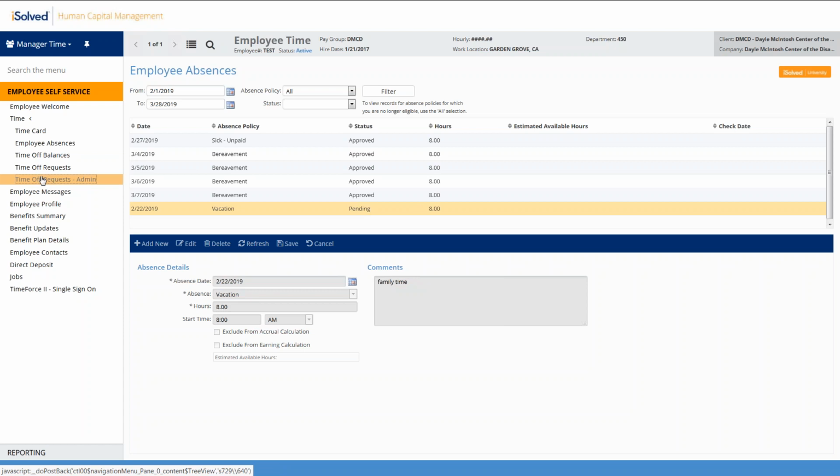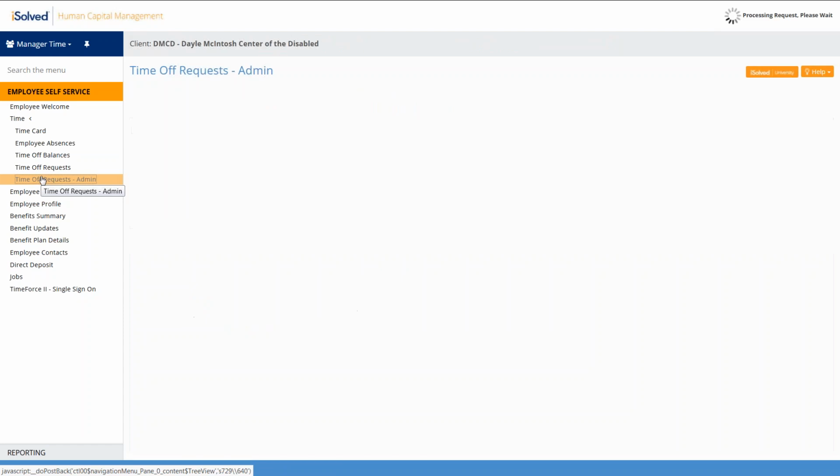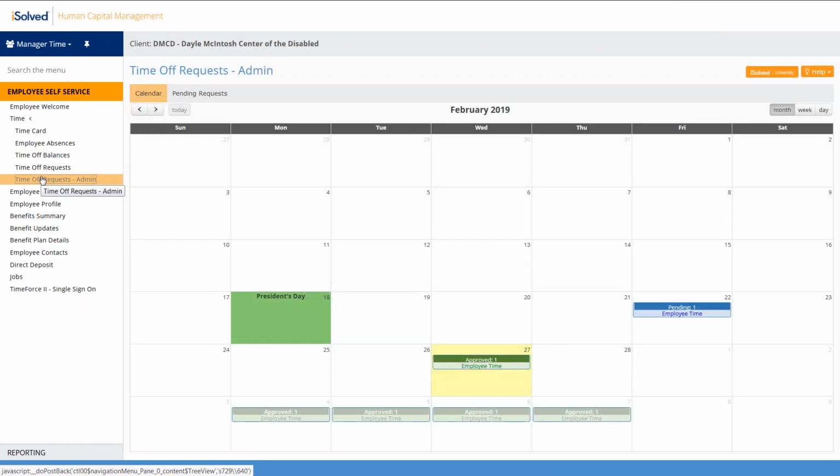Next below is time off request admin. This calendar will present all of your employees that you oversee. And it will show any time off requests that have been approved, that are pending, and that are rejected. So there are 2 ways to approve or deny time off request. One is on this calendar, it'll note your employee's name, and you can simply click on the employee's name. You'll notice that anything that is pending is in blue, anything that is approved is in green.